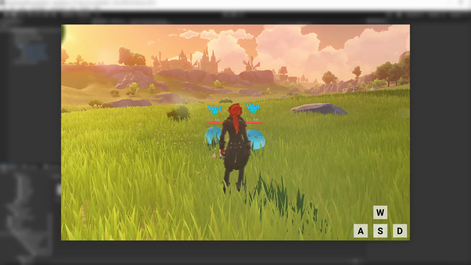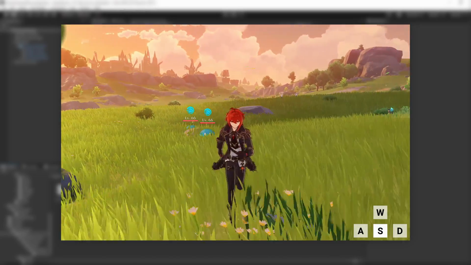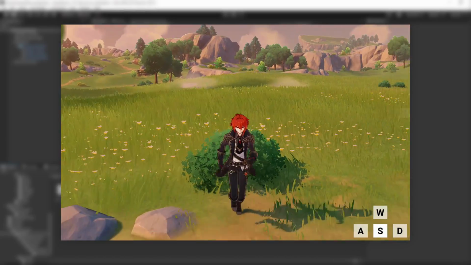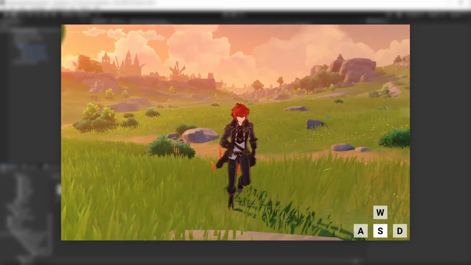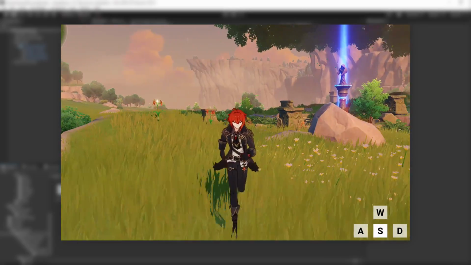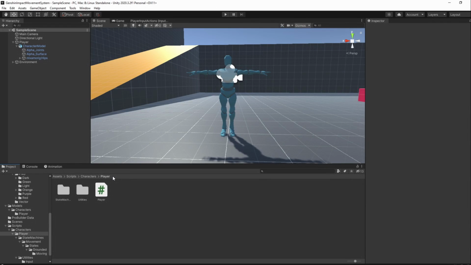That also means that if we press S, we'll move backwards or to the opposite of where we are looking at. To be able to do the same, we need to create a camera system. Thankfully for us, we are going to be using Cinemachine, which easily allows us to add one. This seems to be what Genshin Impact uses as well.